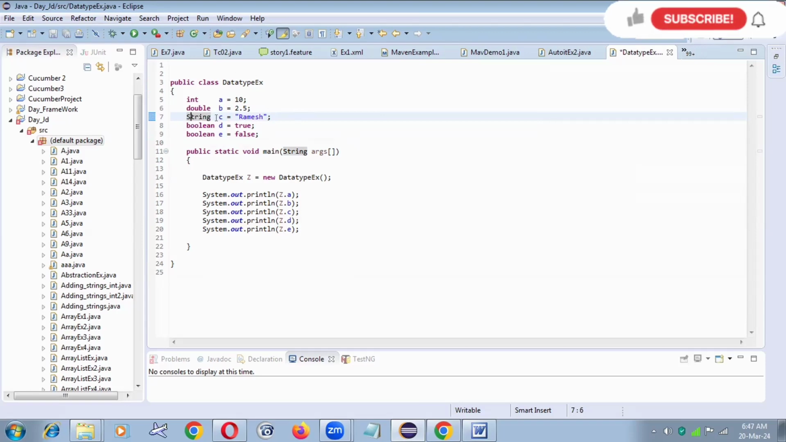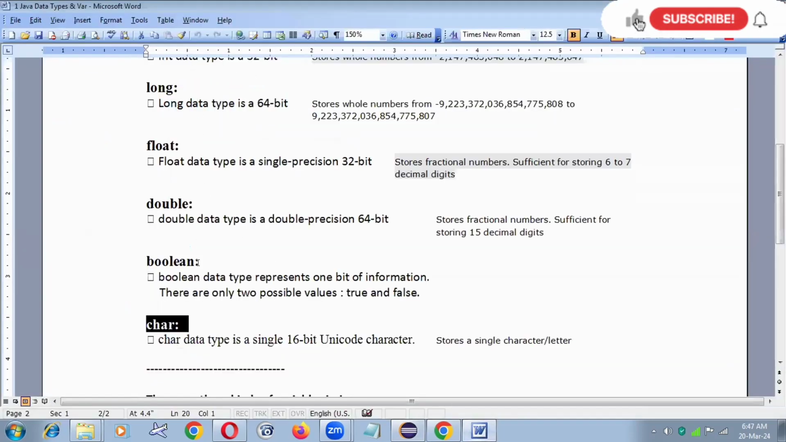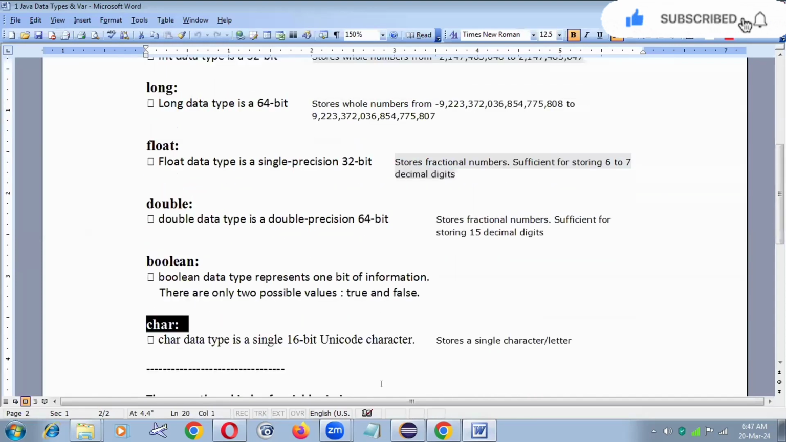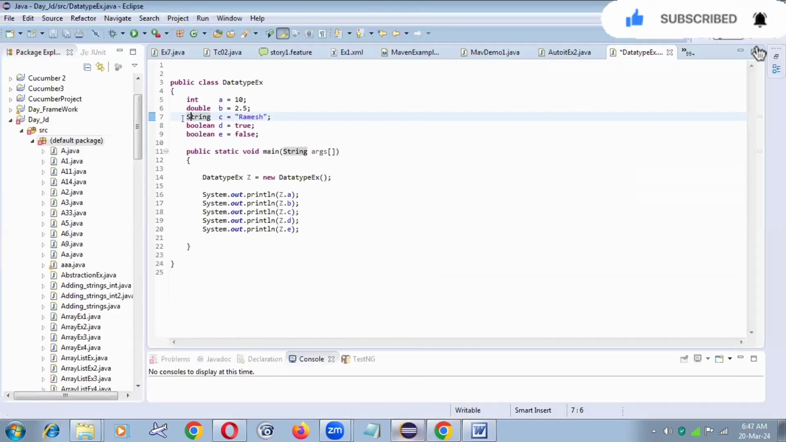Now, can you see this string in the list of data types? No. In the list of data types, there is no string. Actually, the string is not an official data type. It is one of the class names, a predefined class in your Java. Right? You got my point? String is not an official data type. String is one of the predefined classes in your Java.